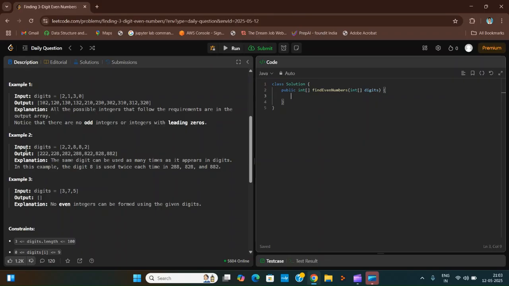Another example is this time with 2, 2, 8, 8, 2. Here as you can see in this array, all the elements are even integers themselves. So the output goes like 222, 228, 282, 288, 822, 828, 882. So the same digit can be used as many times as it appears in digits. And you can see digit 8 is being used twice each time in 288, 828 and 882.